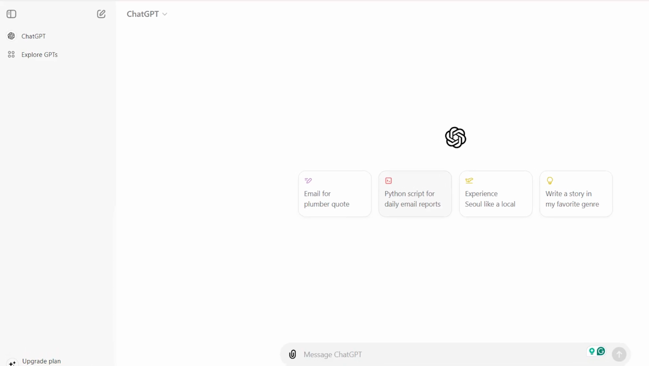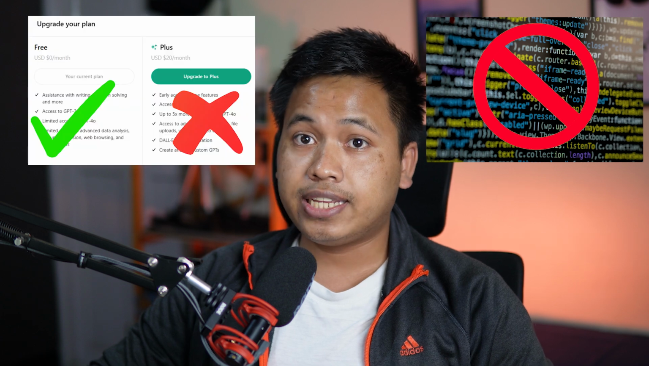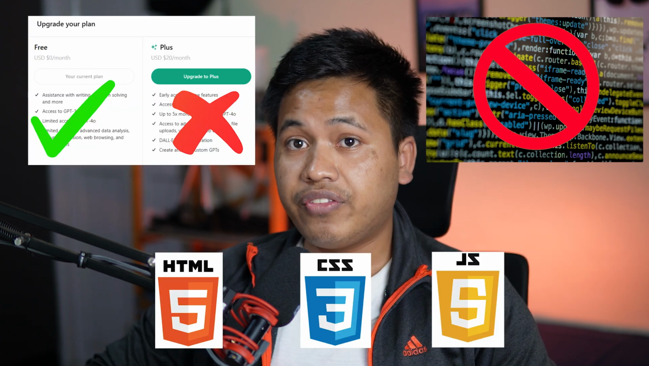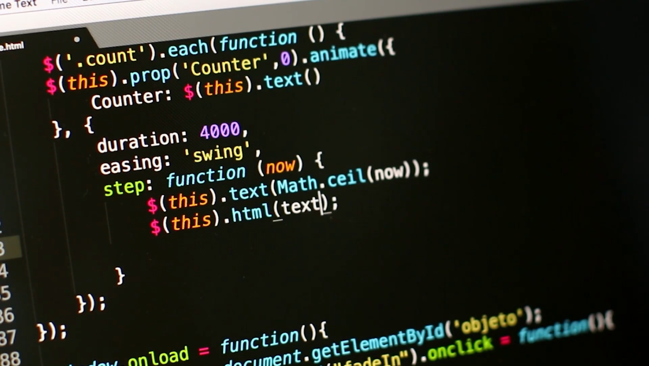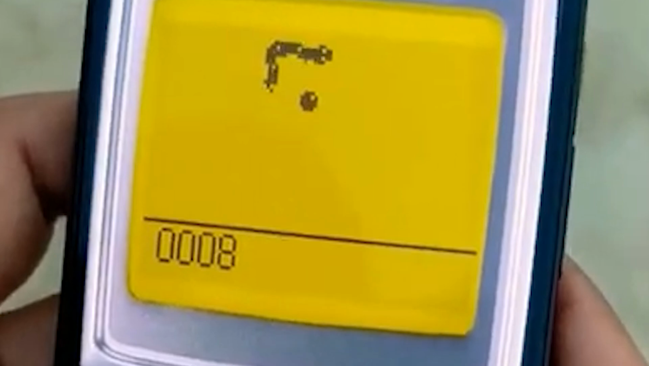Today, I'll show you just using ChatGPT how I created this classic snake game from scratch with zero coding knowledge, and that is also for free with HTML, CSS and JavaScript. Even if you don't know programming, now you can easily build this type of a game, and I'll show you how.